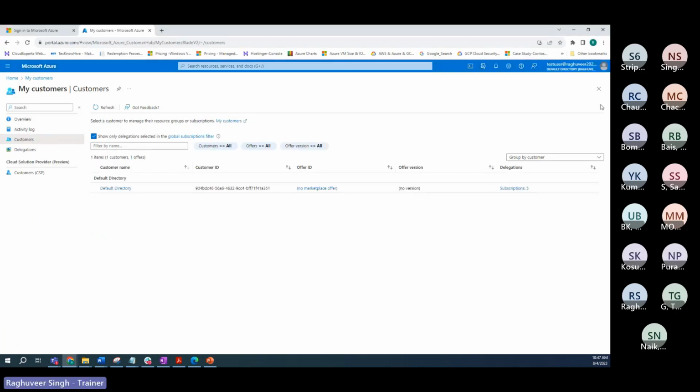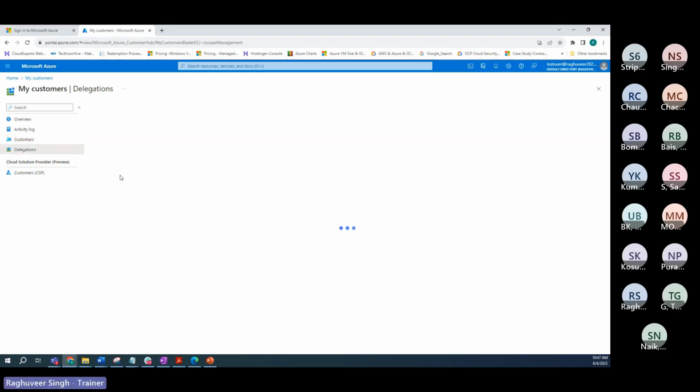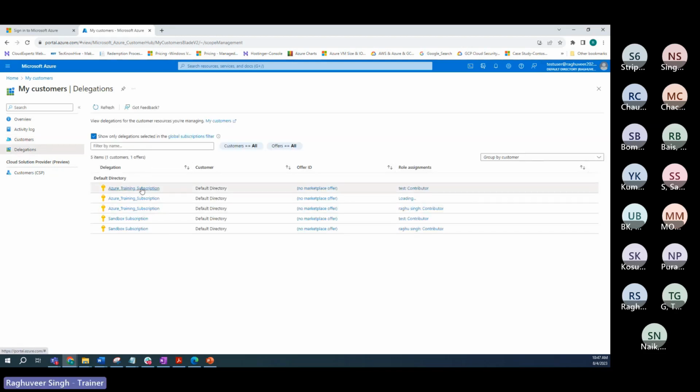So since this is the service provider tenant, imagine this is the DXC tenant, you will see all your customers here. And when you click on the information, you will see all the subscriptions that you have been granted access to and all the users who have been granted access. You can see. So this is the service provider.